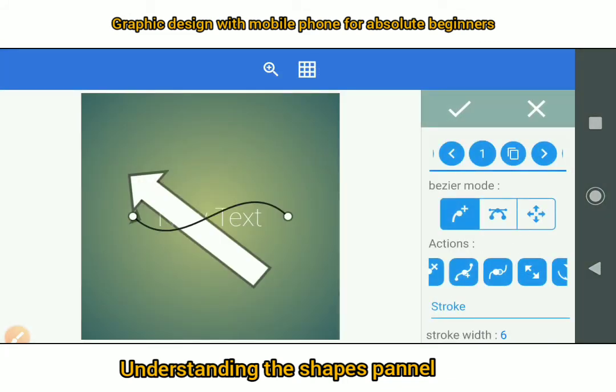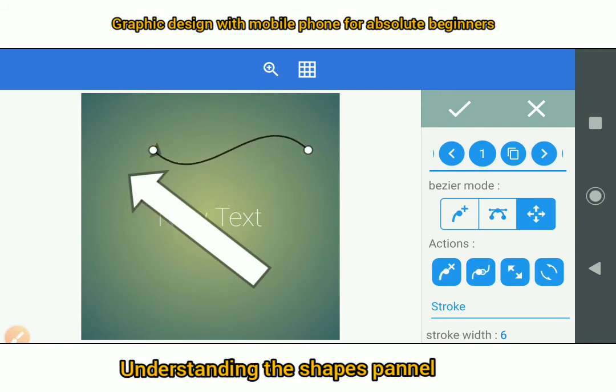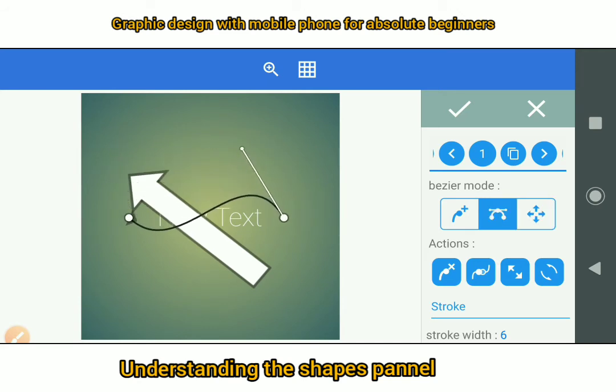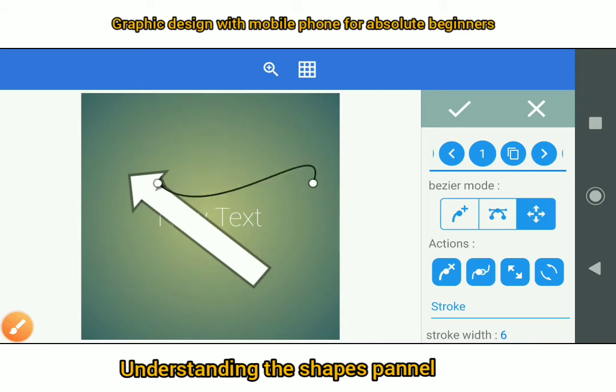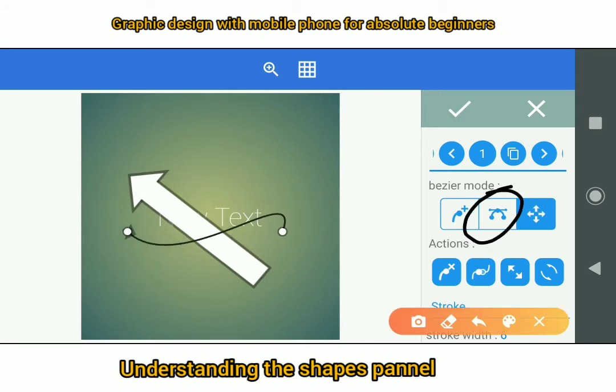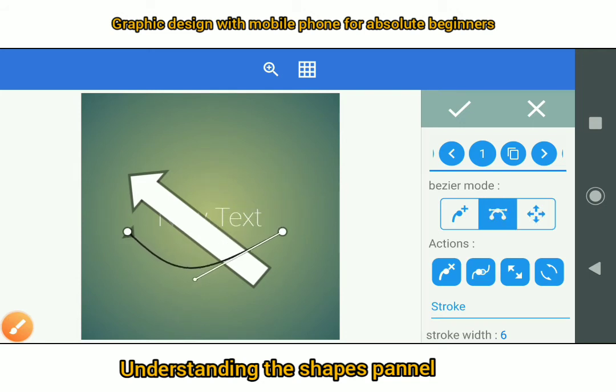Now when you click here, it allows you to move it, right? You can move it. When you click here, it allows you to twist it anyhow you want. So this is the first one that allows you to move. So let me click on it. Allows you to move. And this one allows you to twist. So when you click this side, allows you to twist it anyhow you want it, right? Twist it anyhow you want.